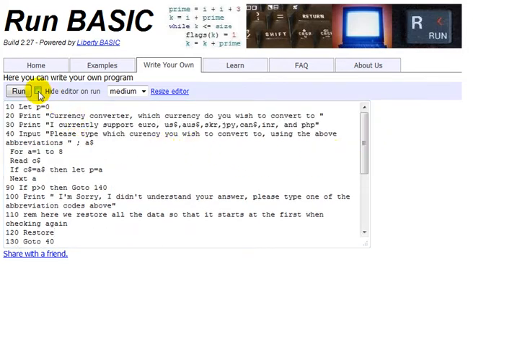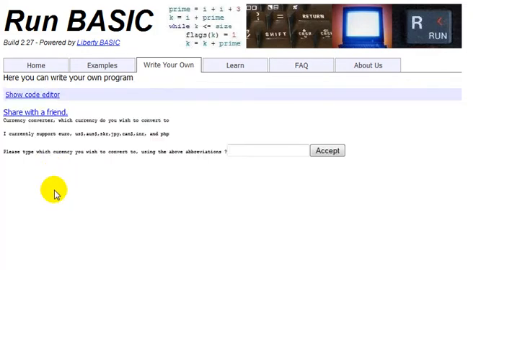So what I'm going to do now is run the program and let you see how it works. Here we go. It says currency converter, which currency do you wish to convert to? I currently support Euro, US dollar, Australian dollar, Swedish krona, Japanese yen, Canadian dollars, Indian rupees and Philippine pesos.